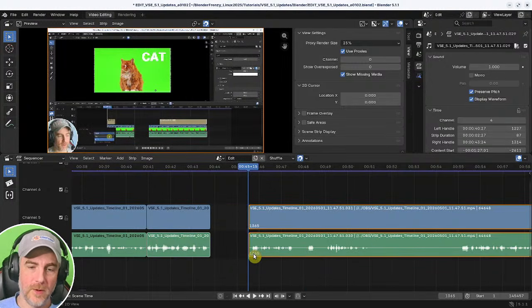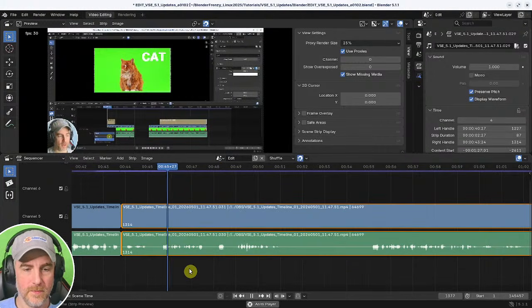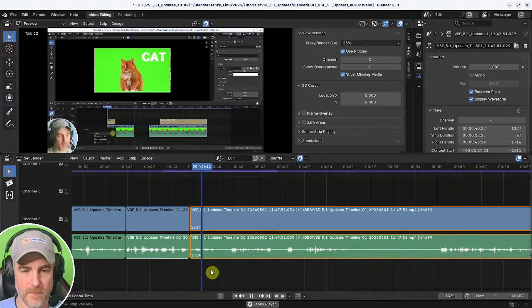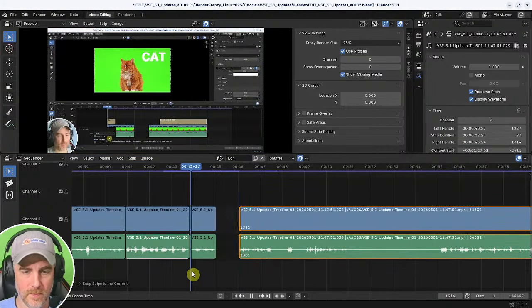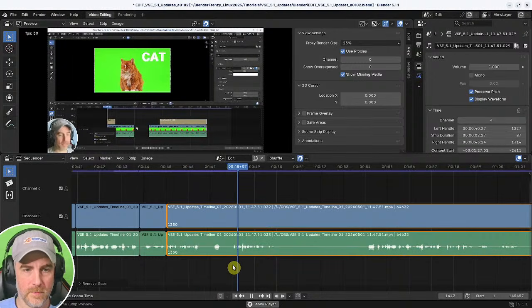So that's my workflow. Soft and hard here means, I haven't looked too much into that because again I don't use the blade tool much.